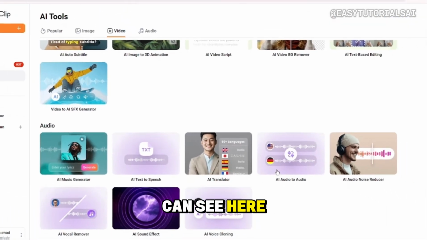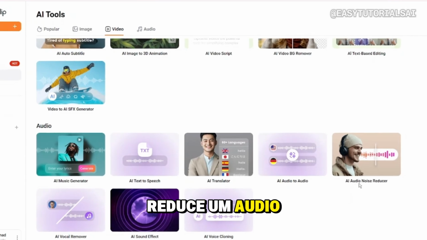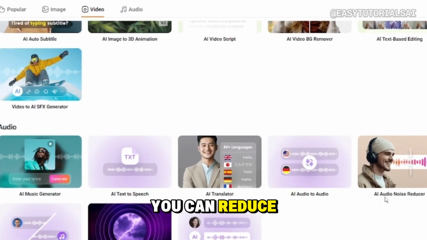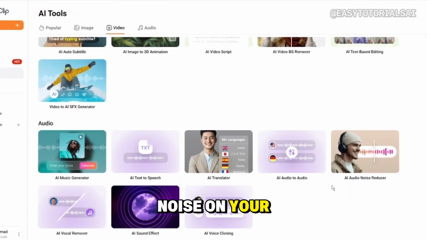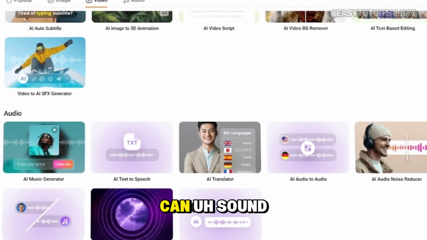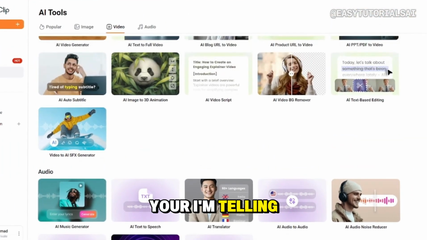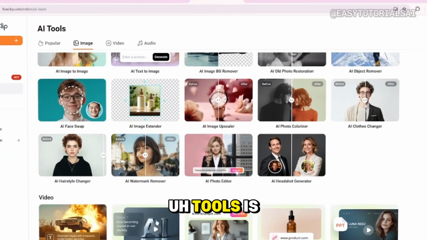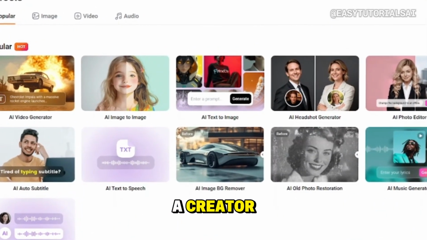Okay, so there's a lot of things. You can reduce noise on your audio. You can do vocal remove. You can add sound effects as well. You can clone your voice. I'm telling you, this tool is mind blowing. You've got everything you need as a creator.